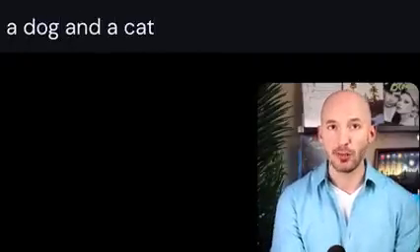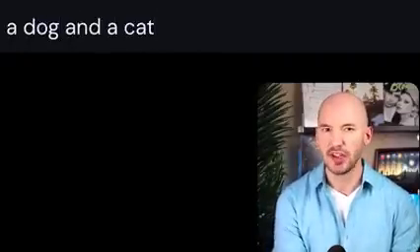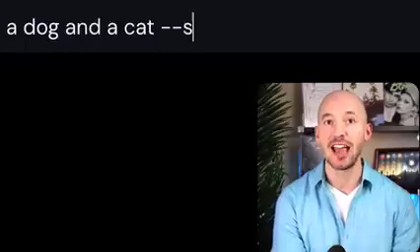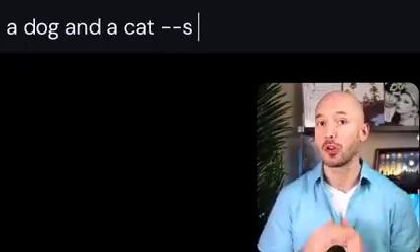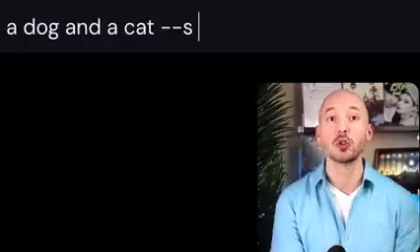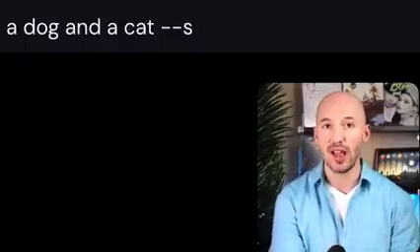We can type our prompt, and then we can trigger this value with a quick shortcut by typing --s. That stands for the stylized value. And -- is one way you can trigger all parameters inside of your prompt. So we could finish this with a value between 0 and 1000.